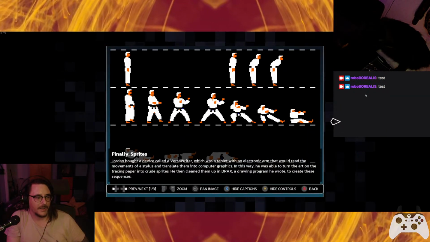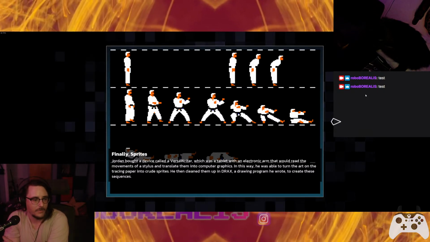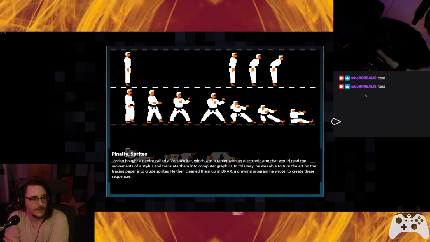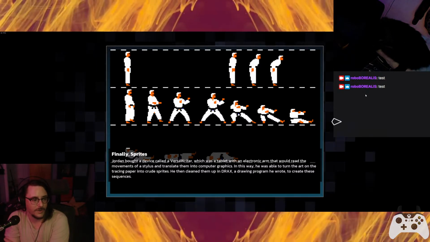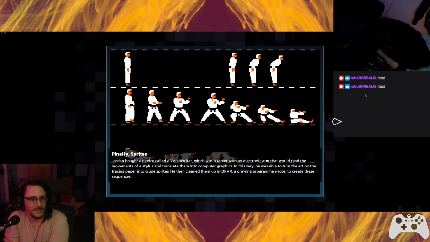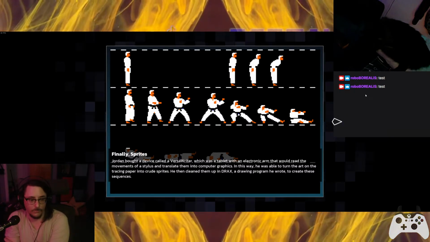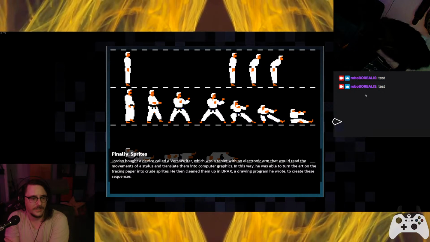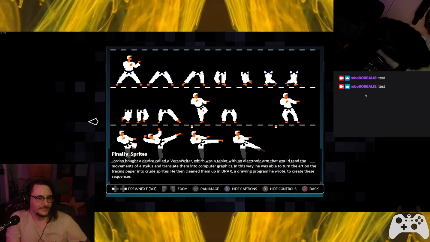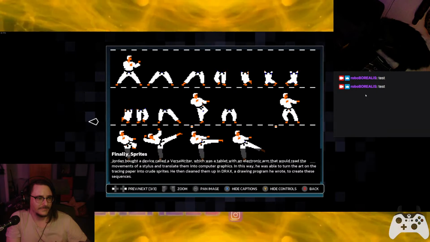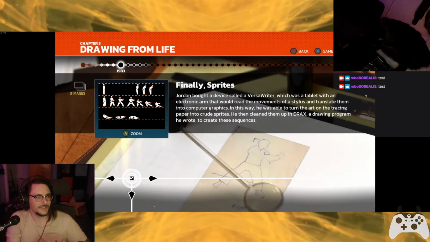Finally, we made some sprites. Jordan bought a device called a VersaWriter, which was a tablet with an electronic arm that would read the movements of a stylus to translate them into computer graphics. This was way ahead of its time. And this way, he was able to turn art on the tracing paper into crude sprites he could clean up using Drax, whatever that is. Drawing program. He wrote, oh my god, turn these into sequences. Yeah, there's all the sprites. Look at that sprite sheet.